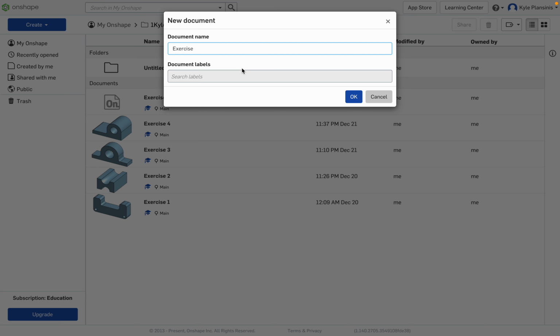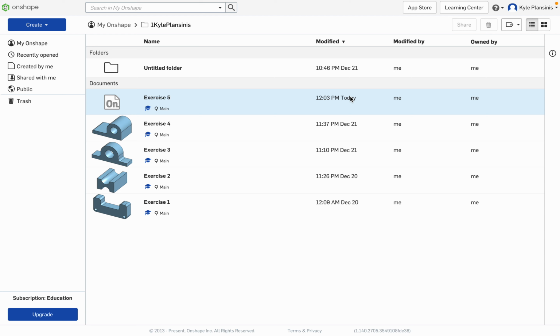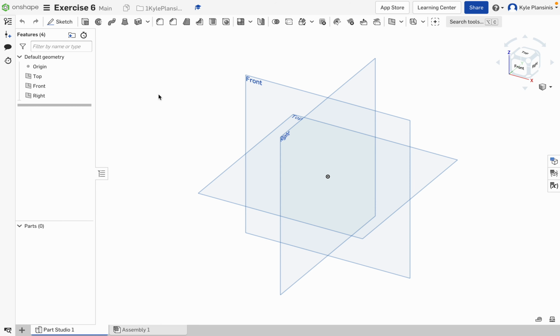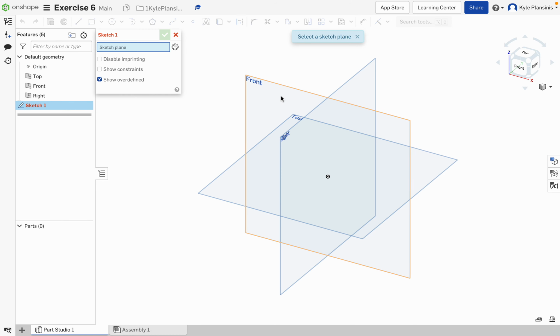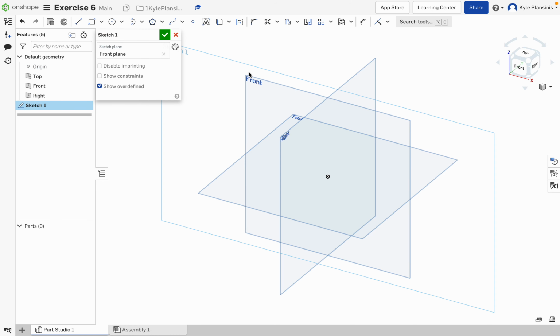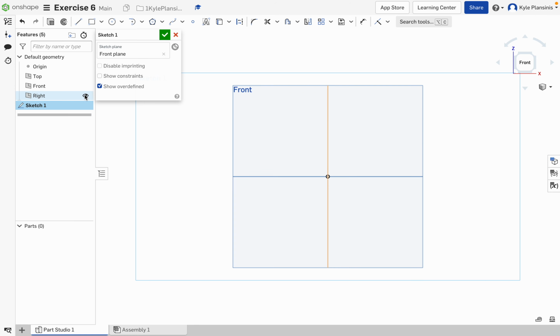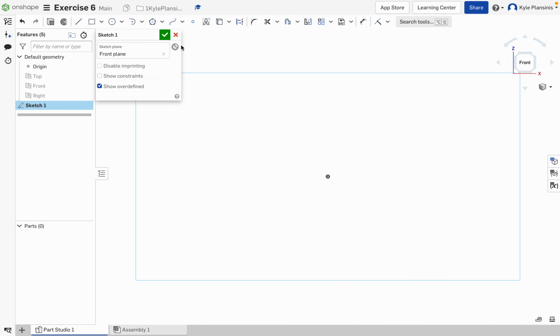OnShape Exercise 6. Make sure that you create this in the document or the folder that we created for this class. We're going to use the sketch feature, select that front plane, N for normalize, and turn off our extra sketches.